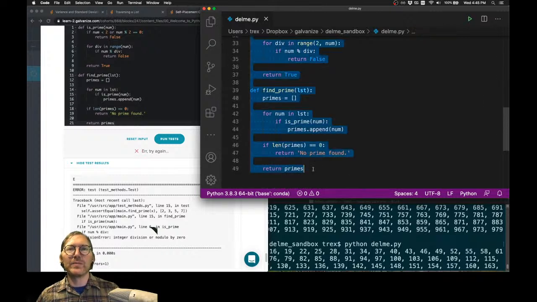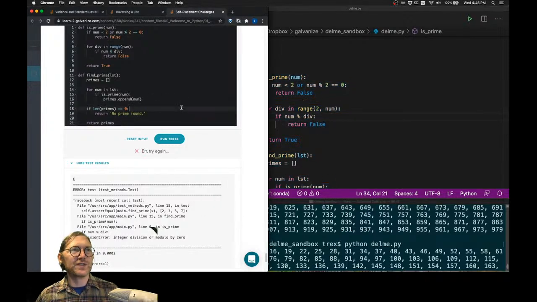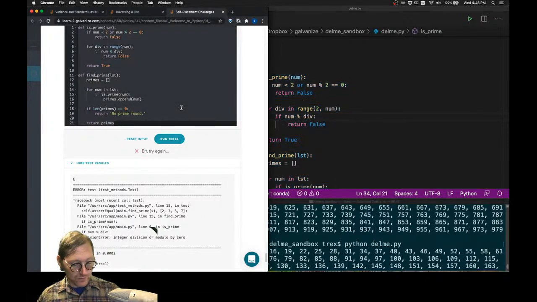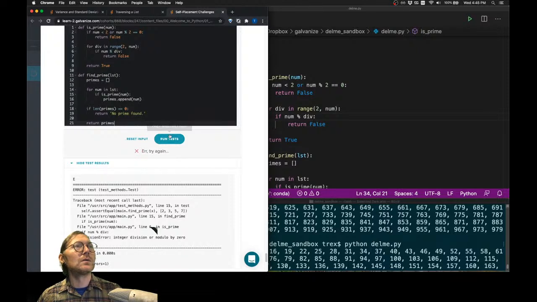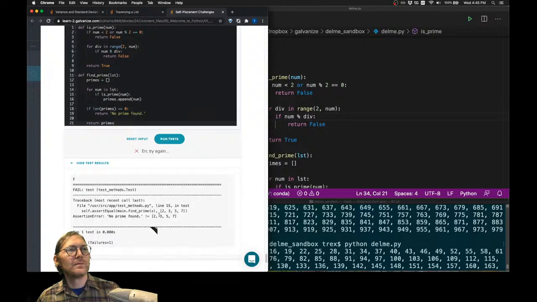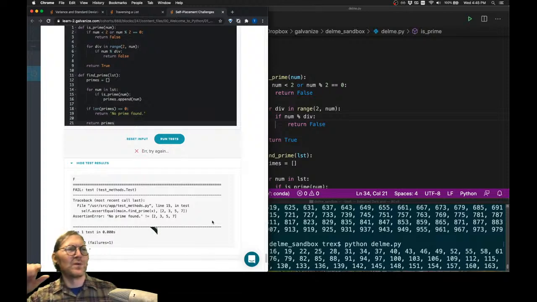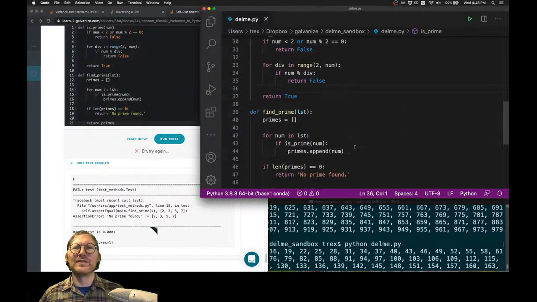I do not want to divide by 0, which modulo division by 0 is still division by 0. Let's try that again. Huh. No prime found not equal to 2, 3, 5, 7. Okay. I wonder if there's something going on with the test here.